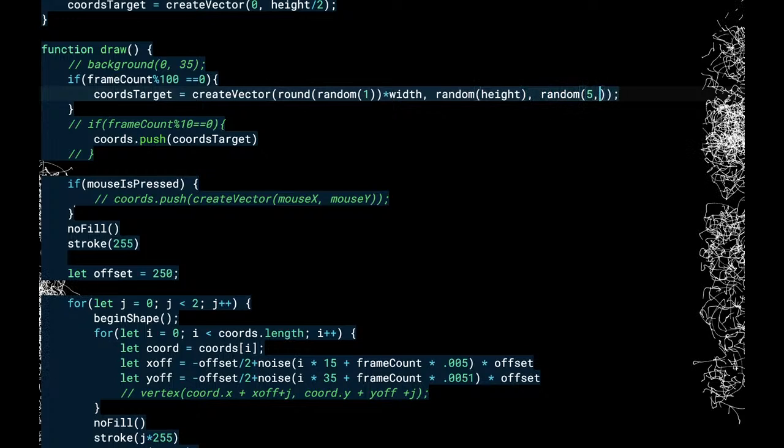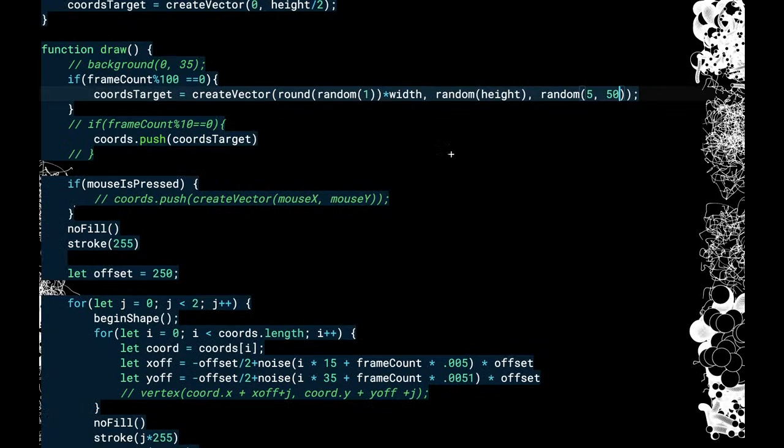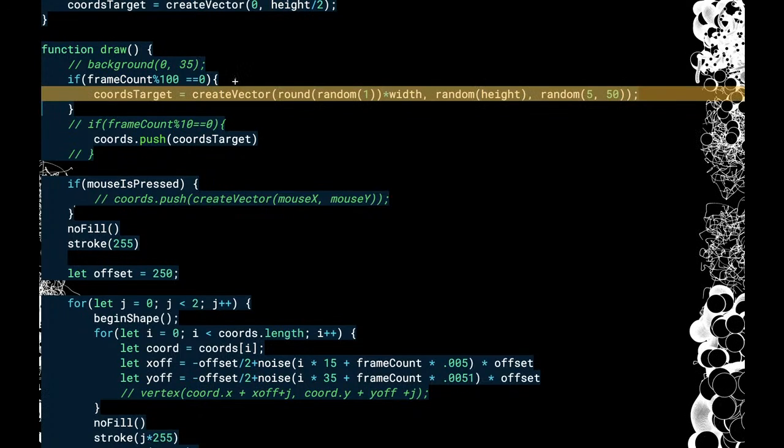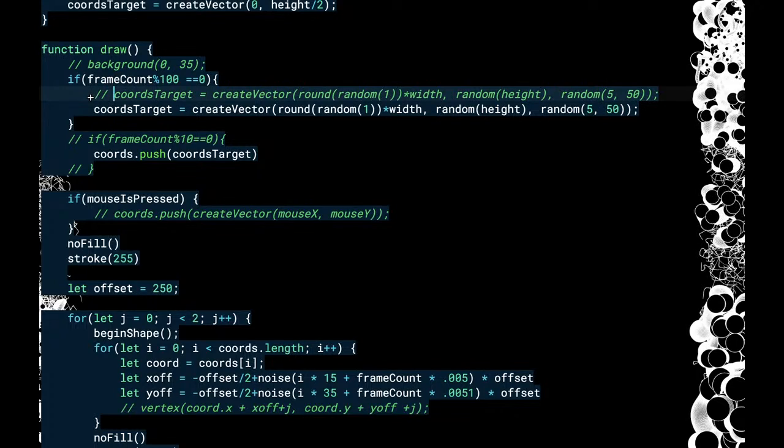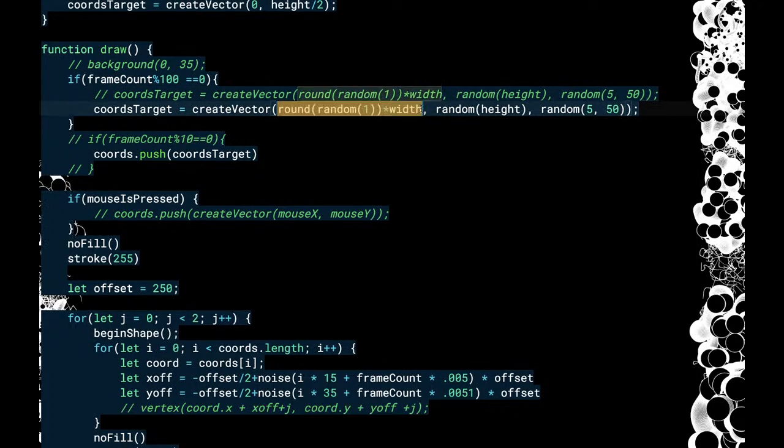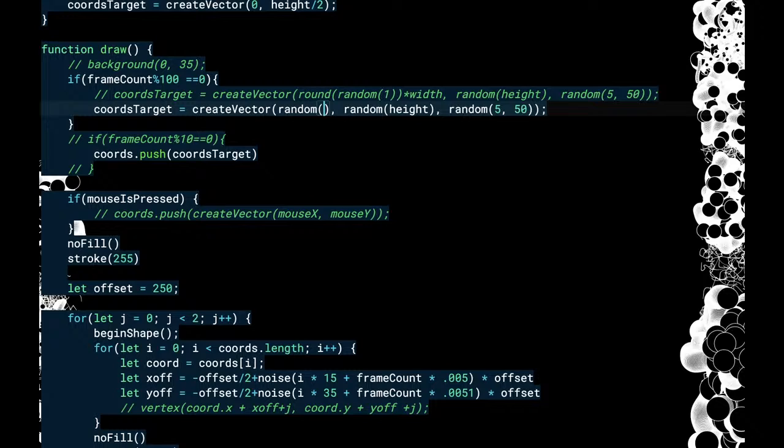So if this was random 5 to 50, now we can see those little things swarming around, having different sizes. I think it's time to copy this, turn one off, and let it go back to being random across the page, so that these things can be anywhere and sort of build up their clusters.